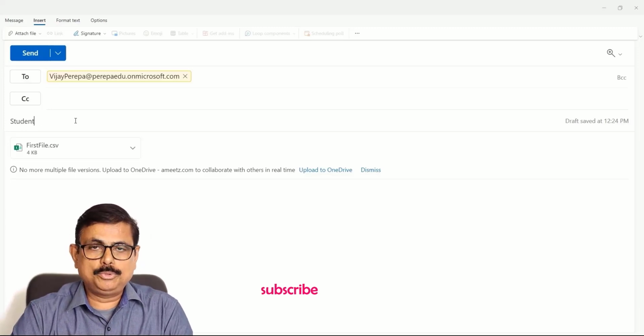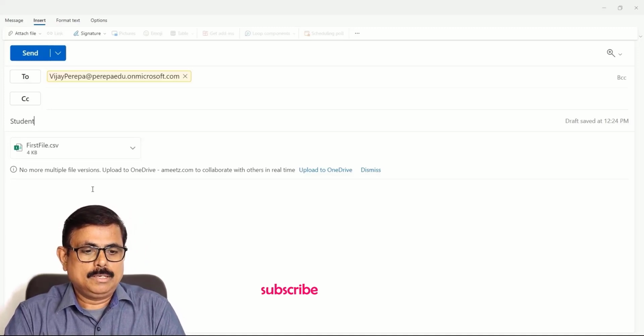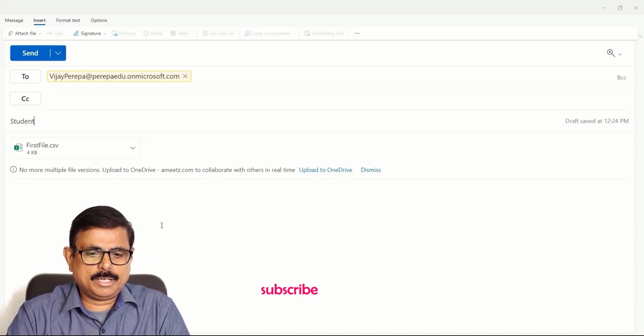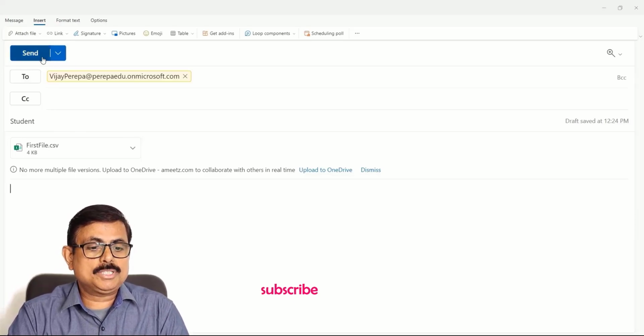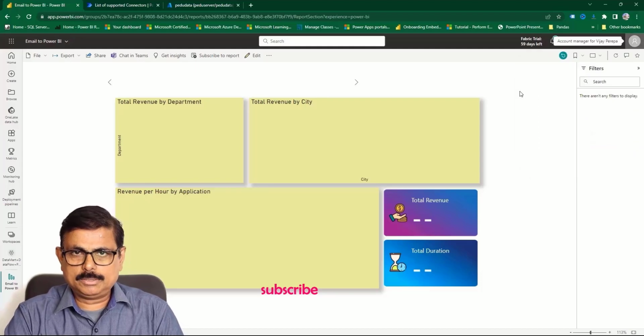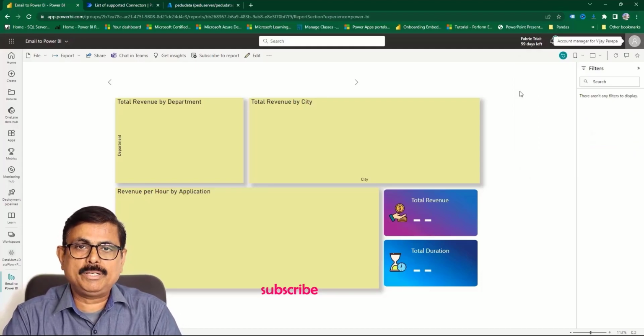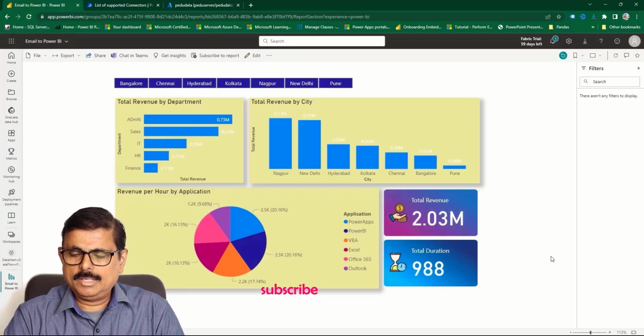I will explain in the process why I have added student there. And that's it. The remaining things are not really required. I can write a body text, otherwise also fine. I'm just sending this file. And then I need to wait for a while, maybe 1 minute or less than 1 minute, or maybe less than 2 minutes, and the report is ready. Less than 1 minute. So that is how we can achieve this.